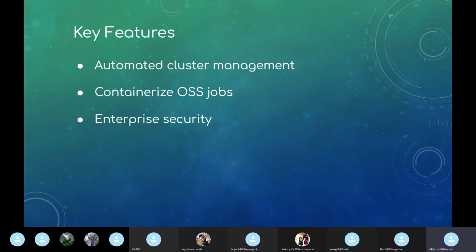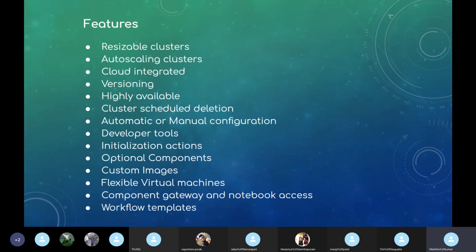With enterprise security, we can customize at each and every stage, like how encryption should work, or while logging in, or at any stage, how we can set up the security guidelines too. So these are all the other features of Dataproc: resizable clusters, auto-scaling clusters, cloud-integrated versioning, highly available clusters, cluster scheduled deletion, automatic or manual configuration, developer tools, initialization actions, optional components.